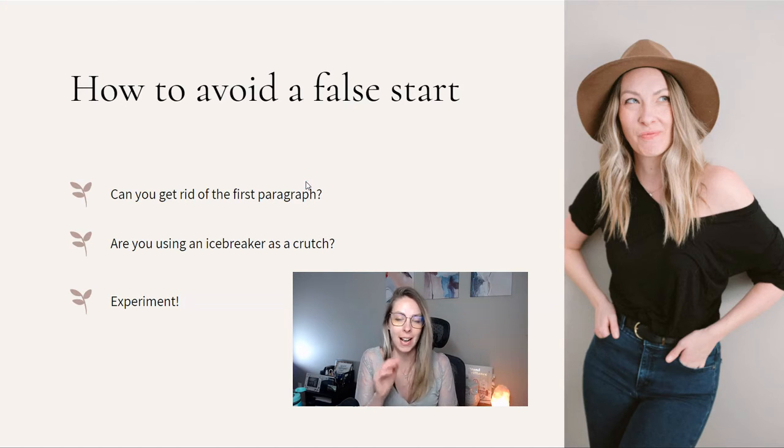So the first is ask yourself before you send your email to your list, can you get rid of that first paragraph? Will the email still make sense if you get rid of that entire first paragraph? Experiment a little bit. Ask yourself, what about the second paragraph? Or what about half of the second paragraph? It gets easier the more you practice.